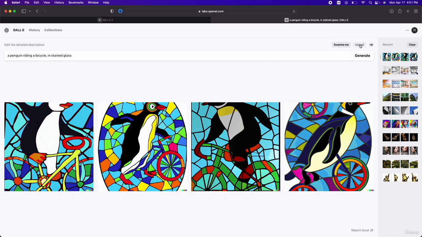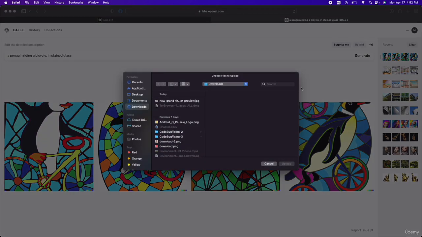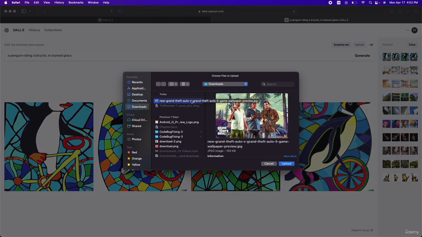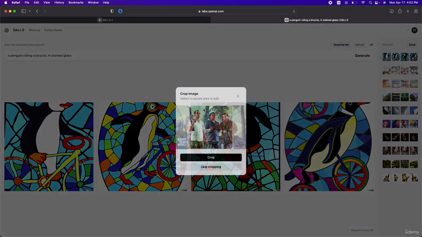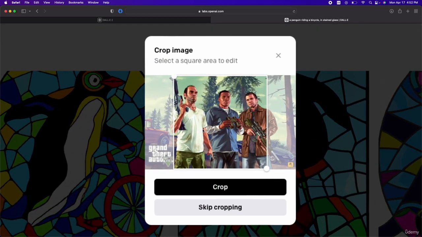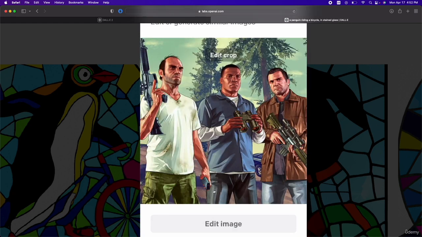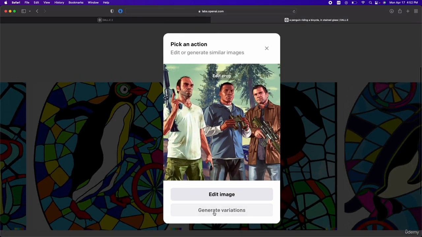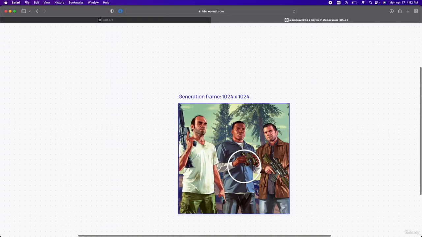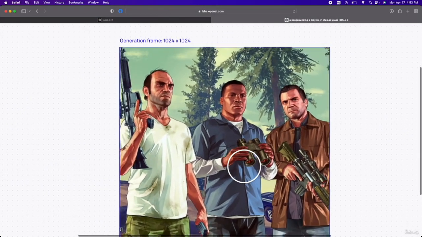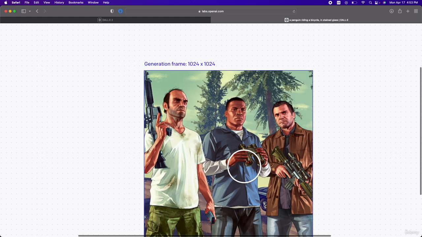On DallE, simply click the upload button right here, then click on the image that you would like to regenerate. I will actually add this image into the resources for this section so you can use it, and let's hit upload. DallE will ask you to crop the image in order to fit the pixels that DallE is working with, so click crop here, and then you can choose to either generate variations, which we're going to talk about in a later video, or edit image.